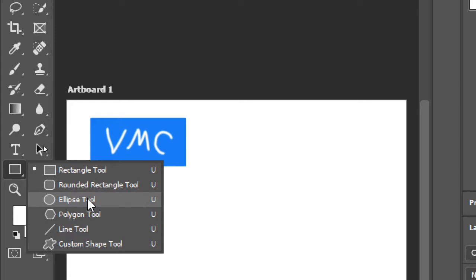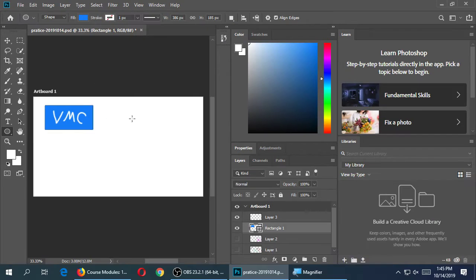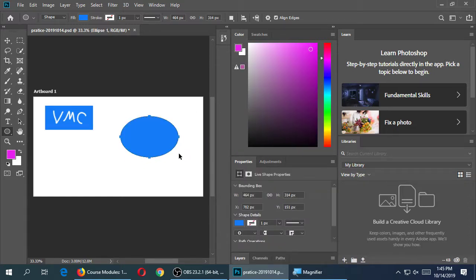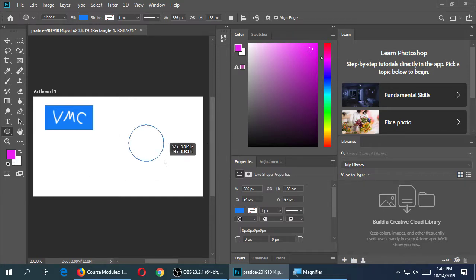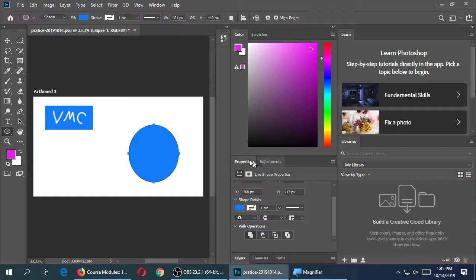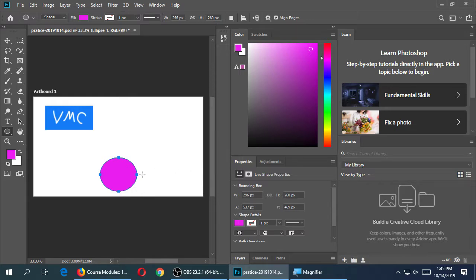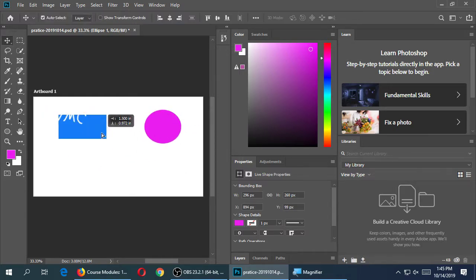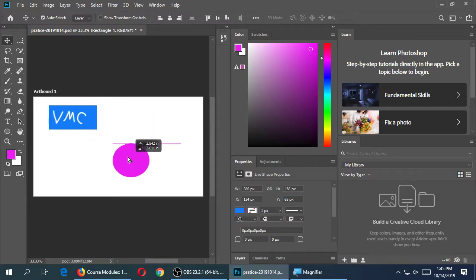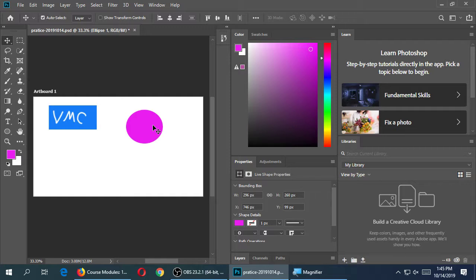For this rectangle, I want to draw a circle instead, with the ellipse tool. So you click and hold the rectangle, it pops up, and then you can click the ellipse. I can pick a color, and then draw a shape. And I can still reposition these things around because they're in separate layers, with the move tool.